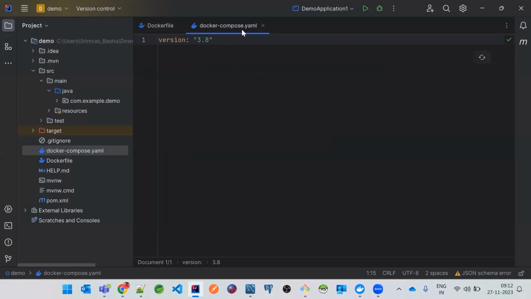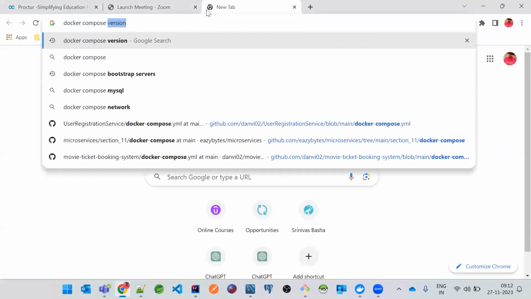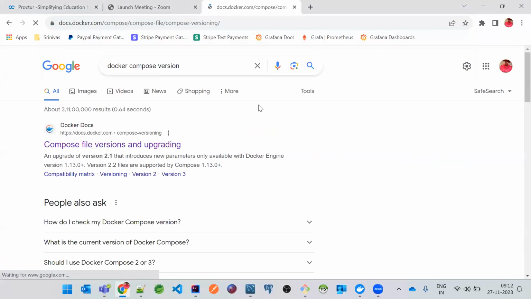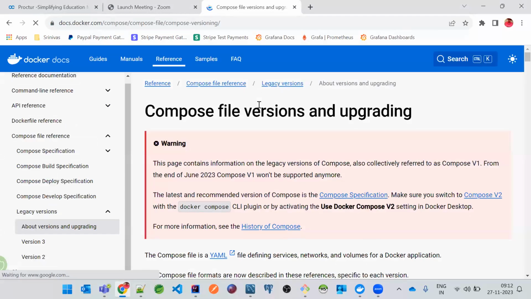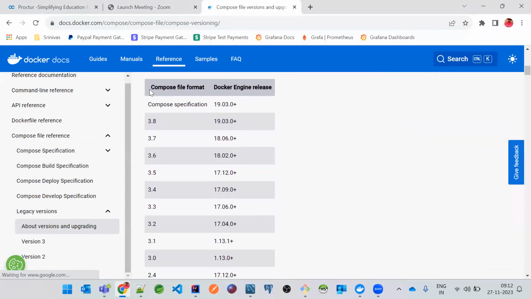Since we are using docker-compose.yaml, let me search for the Docker Compose version. Docker Compose has a lot of versions. See here, the compose file format and the Docker engine release. If our Docker engine is 19 plus, then we have to use 3.8 as the Docker Compose version.